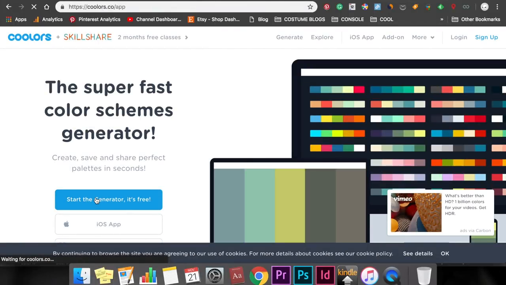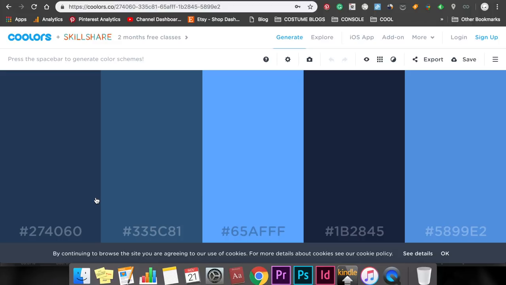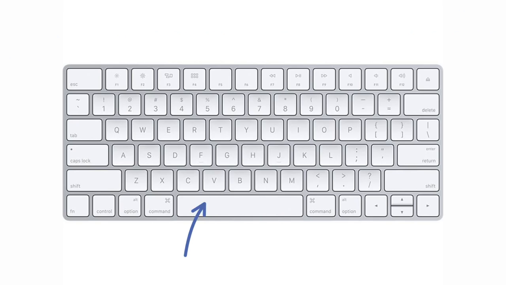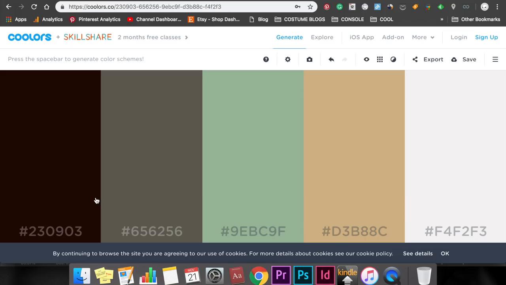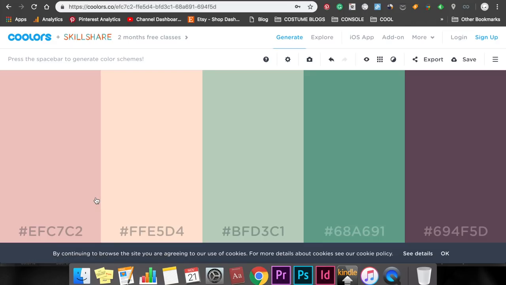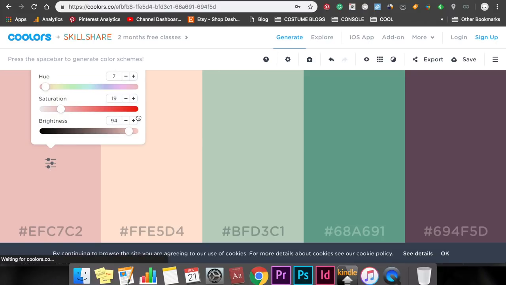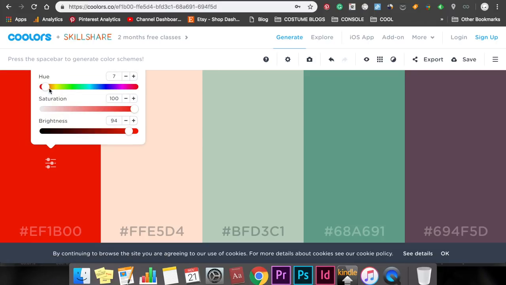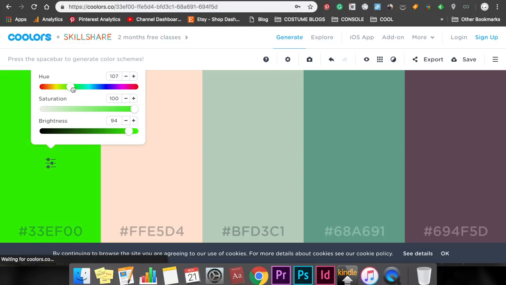So the first program is called Colors. When you open it, you have just a palette and you click the space button and all the colors change because they are not locked. If you lock them, then they don't change. So let's pick the color. That's how you can scroll the values and pick any color.